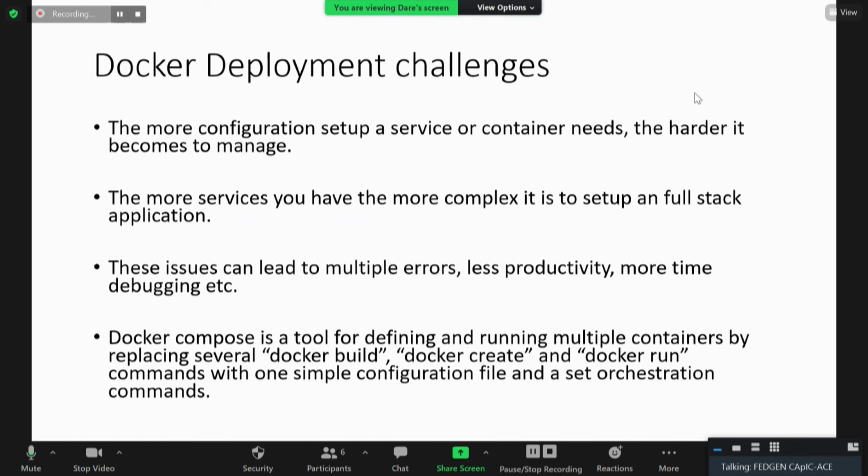So as I said, the challenge with Docker is that the more configuration setup a service or a container needs, the harder it becomes to manage. For example, the backend service, we had to specify several environment variables. If it's a very large service and you need to specify 50 environment variables, it becomes very cumbersome and very long to specify all those environment variables on the terminal. Another challenge is that the more services you have, the more complex it is to set up a full stack application. This can lead to multiple errors, less productivity, and more time debugging.